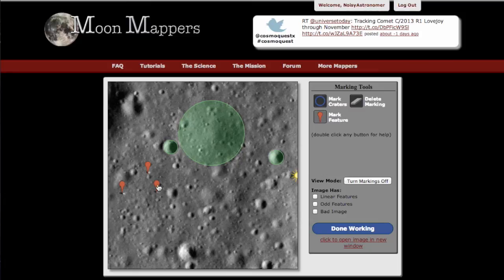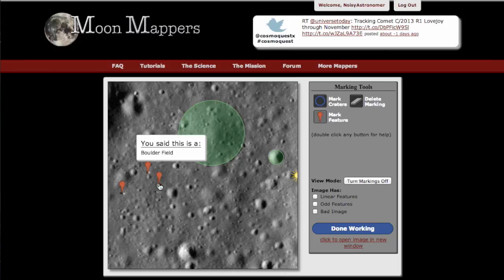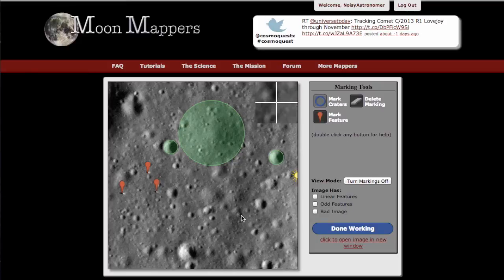You can change the category of feature by triple clicking. So quickly clicking it three times, it lets you change what object it is. But notice that it also moves the marking just a little bit. So once you've hit continue, you want to make sure to move your marking back on top of whatever it was you saw. So now I'm going to go back to the Mark Crater tool and mark as many of these large circular features as I can find.